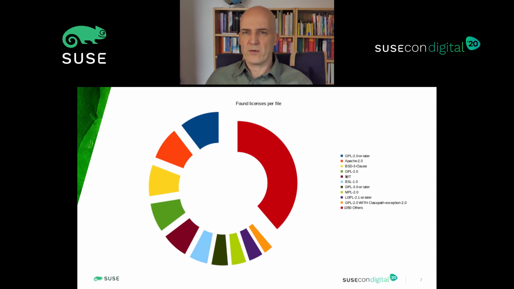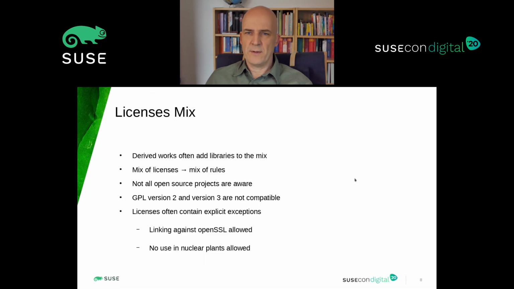So we are talking about a huge collection of licenses and their mixes. The derived works that we have are adding libraries as a result to the binaries that we are shipping. And this mixing of licenses also means a mix of rules, so that we have to comply with the rules of the Apache license and the rules of the GPL or the MIT. And this is a problem that not all open source projects are aware of.